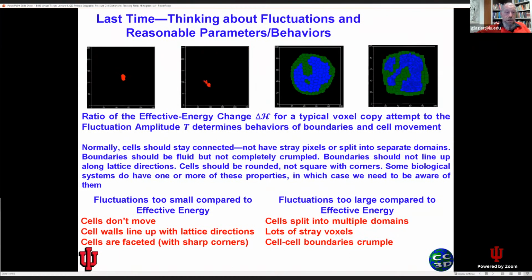And typically what you see is that if the fluctuations are too small, you'll see things like all the way on the right, where the cells will get frozen, not move very much, and line up with the cell lattice. If the fluctuations are too big, you'll see things like the second from the left, where the cell's falling apart into individual pixels, or also all the way on the right, where the boundaries between the blue cells are dissolving. Blue cells basically are dissolving into each other.